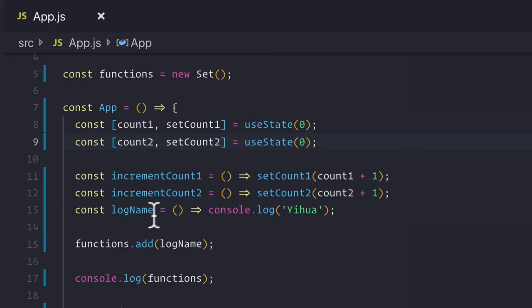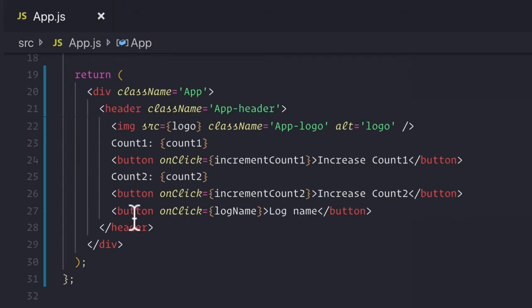Then we have this function called logName. And this function is simply a console log that calls out my name, Yihua. Ignoring this section for now, what we show then inside of our return of this function is just two buttons that increment the counts and then one button that calls the logName, console logging my name.